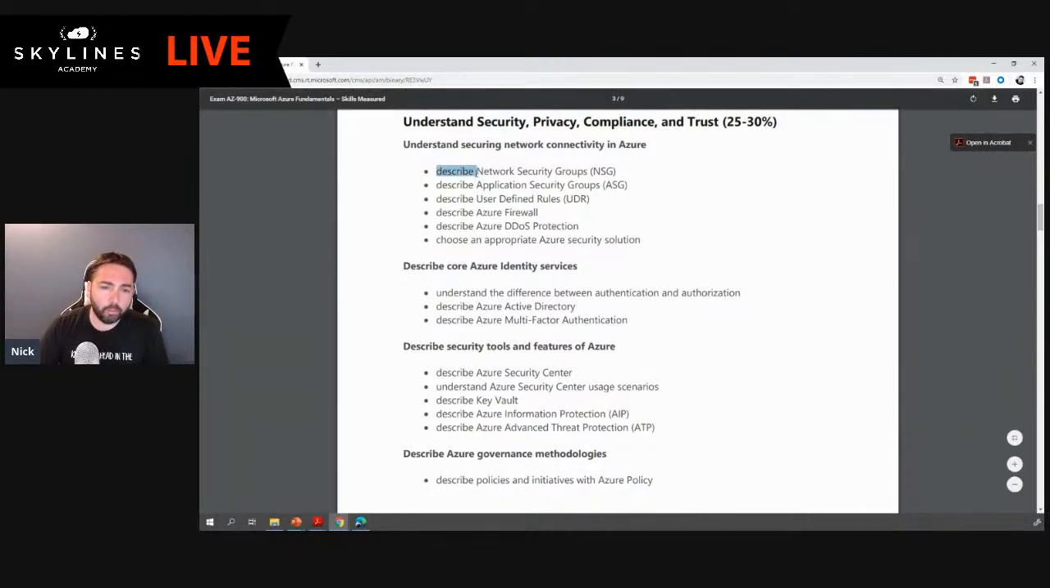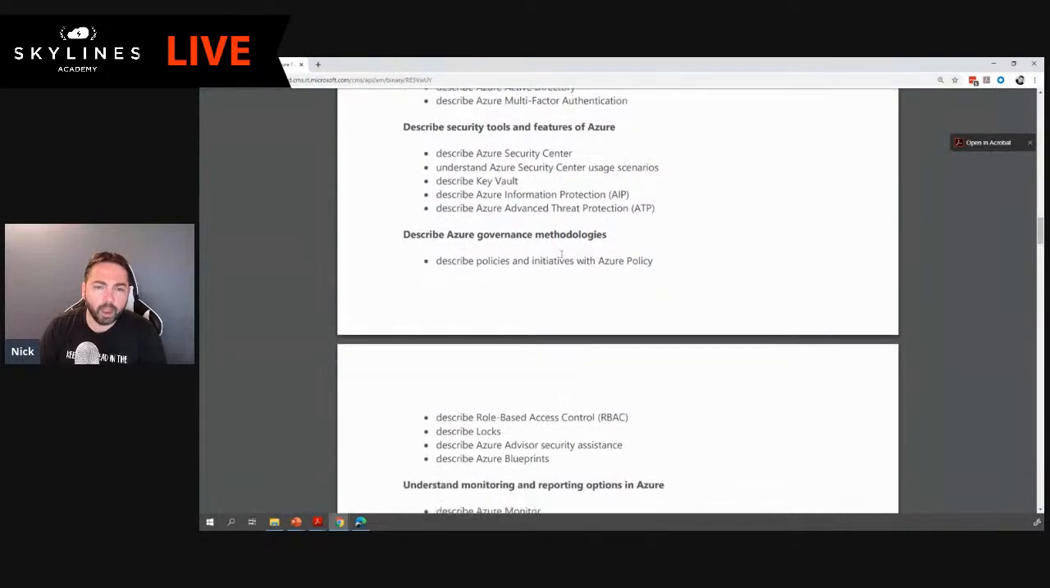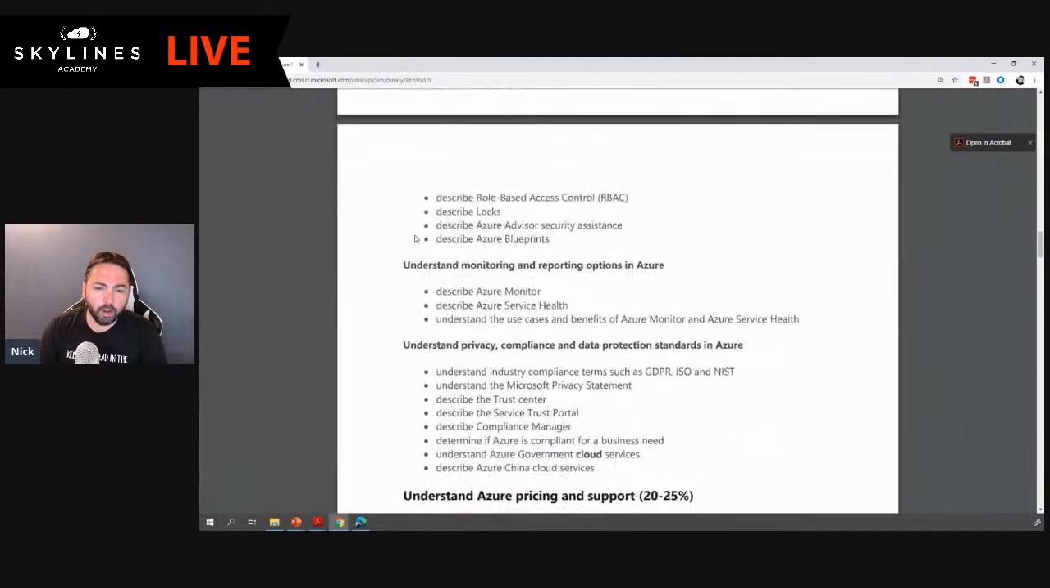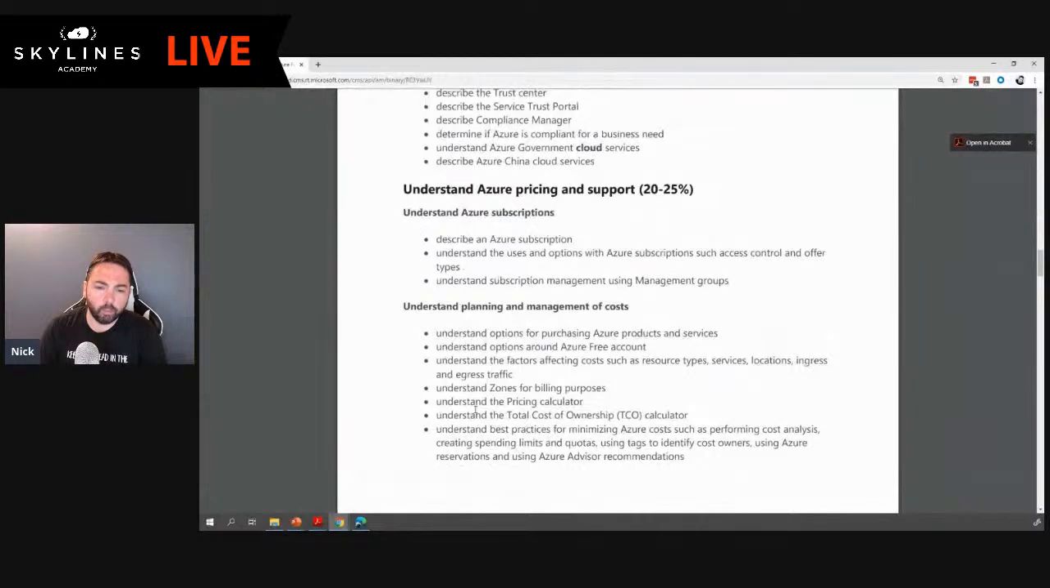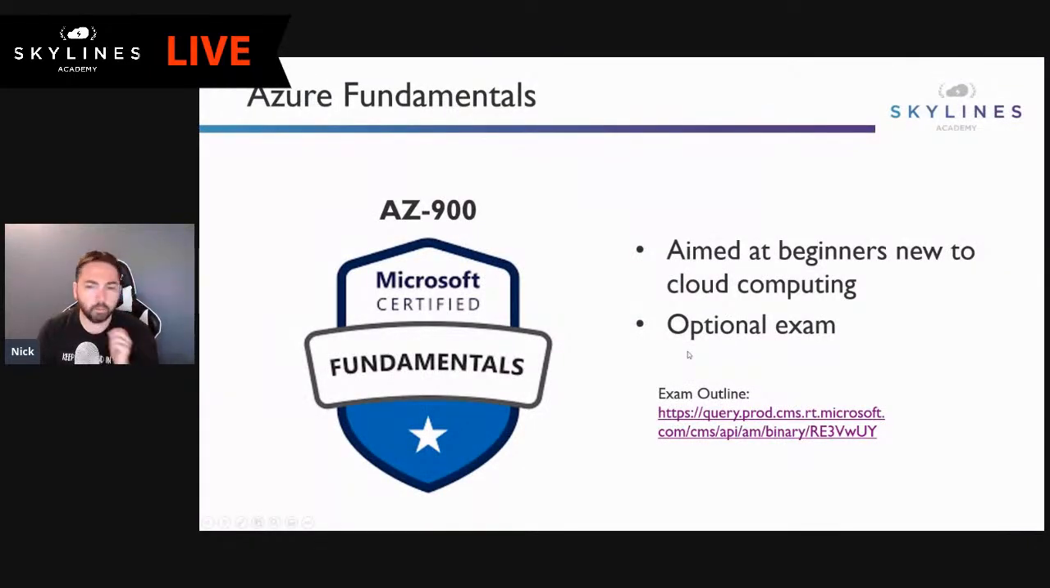But look at the words in the curriculum here. It's very much focused on describe versus implement, and that's something you'll see as we start to cover some of the other ones here shortly. Other things, governance, monitoring, and then you move into pricing and support as well. So, all around, it's a pretty big exam for a fundamentals exam. All I would say again is notice the difference, understand, describe. That's the key piece here. So that's AZ900, and I'm curious how people are getting on with that. We know a lot of people are taking and passing that exam, but I think it's a super great way to begin if you're brand new in your Azure journey.